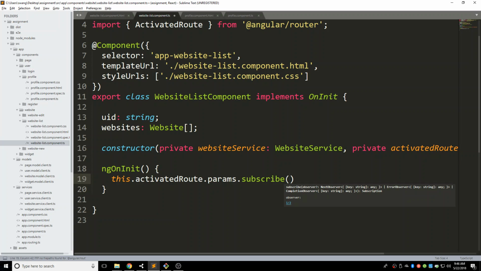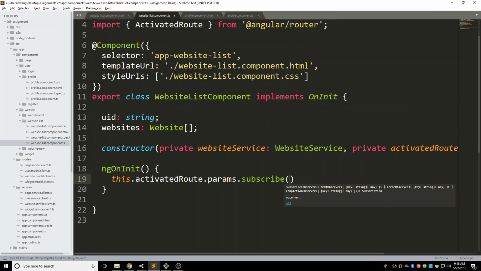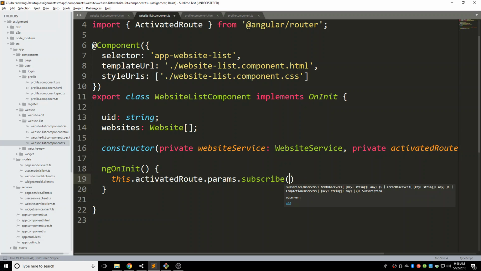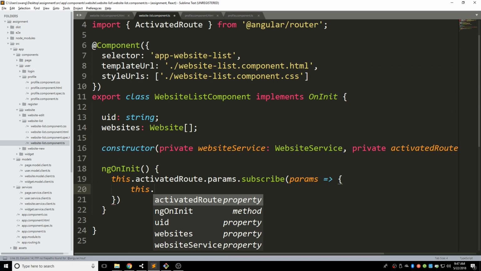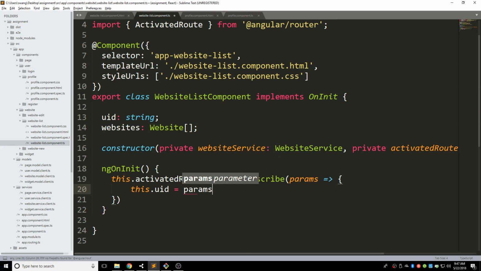And we can do another arrow function here. It takes a parameter called params, and then we'll do a function for the params. This.uid is equal to params.uid, getting the UID part of the URL.